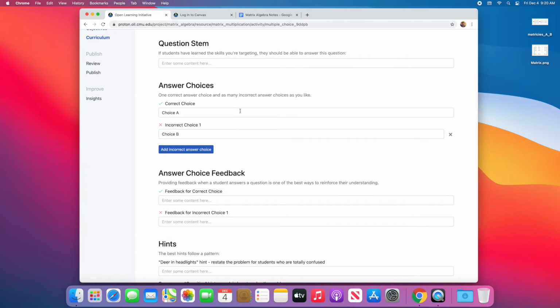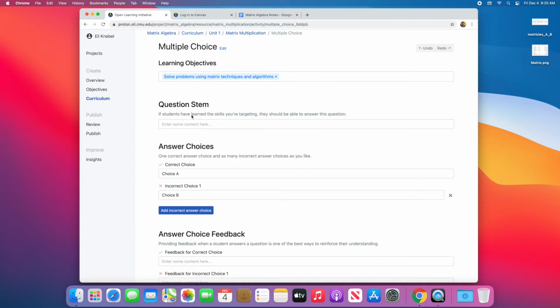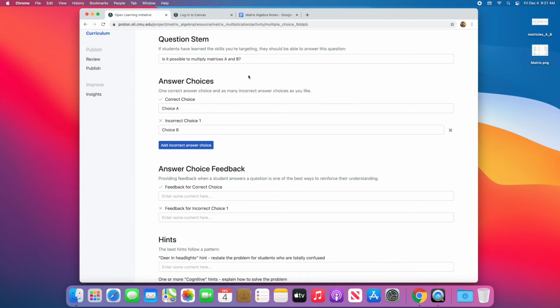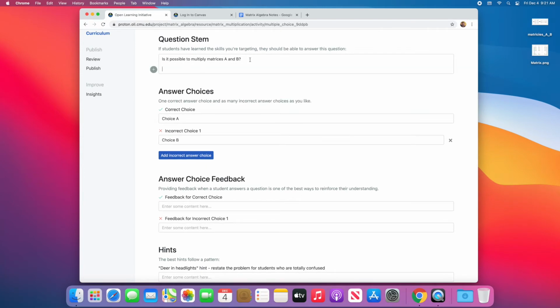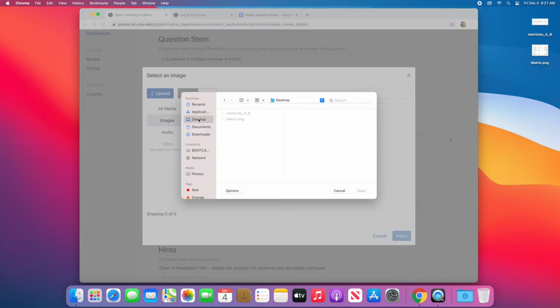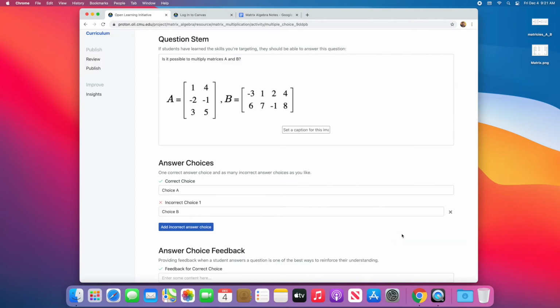So taking a look here, I have a few steps that I have to go through. I have to create a question stem. And to add a reference to what this is actually asking about, I'm just gonna add an image. I'm gonna hit upload here, and I'm gonna select matrices A, B. This is the image that I want to use. So you'll see that my image here is uploaded to our course media library, and now I can use it by clicking the insert button here.